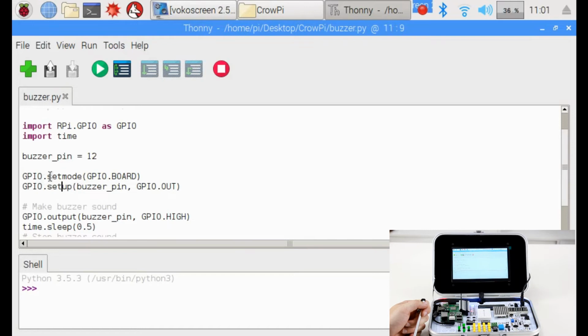Then we set the GPIO mode to GPIO board. There are two modes for Raspberry Pi GPIO. The first mode is GPIO BCM. The second mode is GPIO board. In all our CrowPi lessons, for convenient usage, we use GPIO board. So we recommend you use it as well.